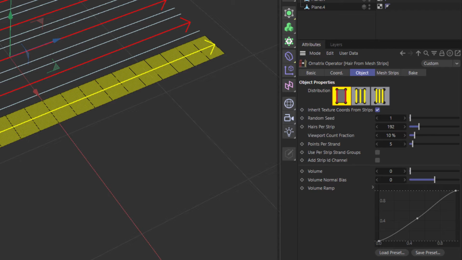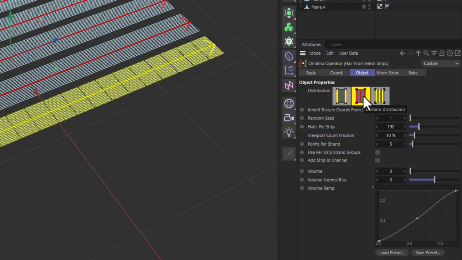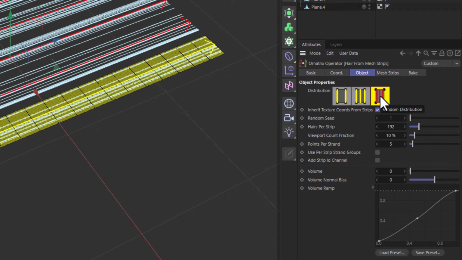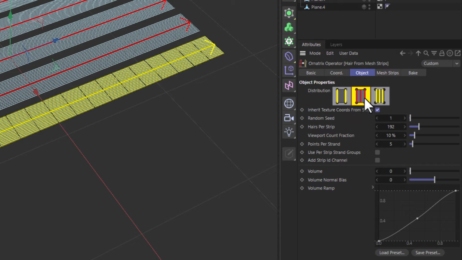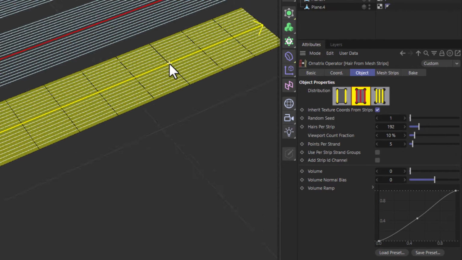If you add more segments inside the geometry, you'll get more. This one here does something very similar, apart from it evenly distributes the distance between each of the hairs along that strip, which can be quite handy. And then finally, you've got this random distribution, which is going to be more organic. But for now, we're going to stick to this uniform distribution so we can just really see what's going on here.